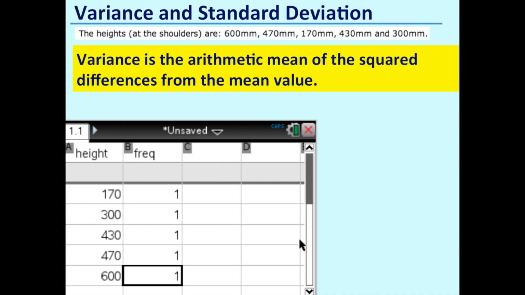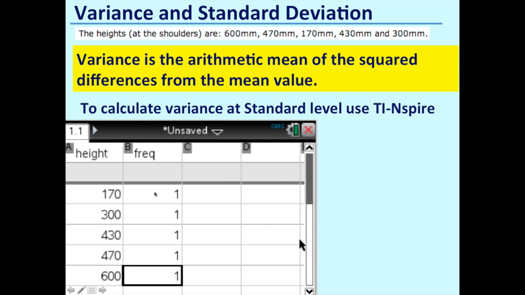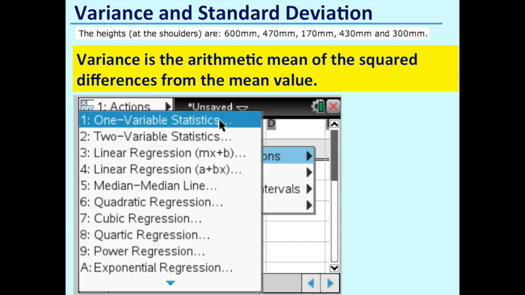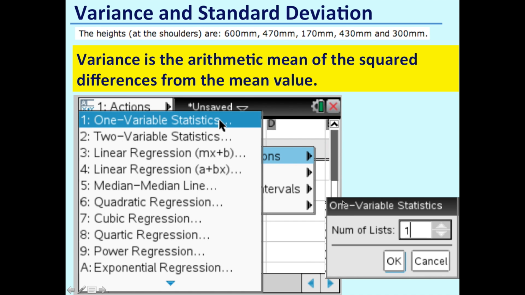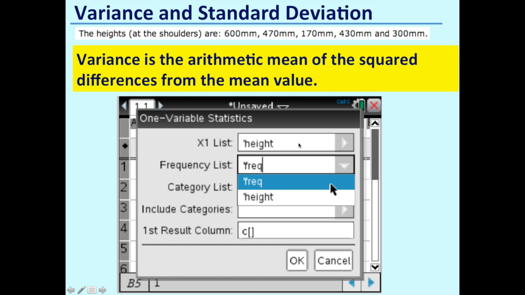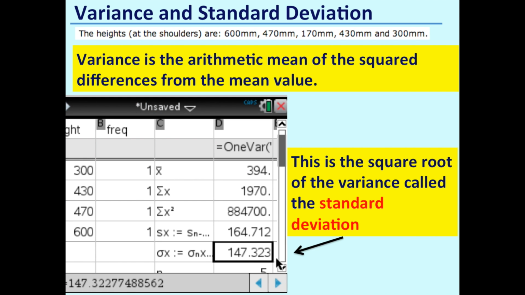So in this instance here, I've put height and frequency as my two columns. They are in ascending order here. I can then use the TI-Nspire to calculate this. I've only got one piece of information. That piece of information is the height of the dogs. The second column is the frequency. So I'm looking at one variable statistics. Number of lists is 1. I just click through that. Select, don't type in, but click the button in the center of the control pad and select height and frequency and click OK, and you'll be taken to this column.